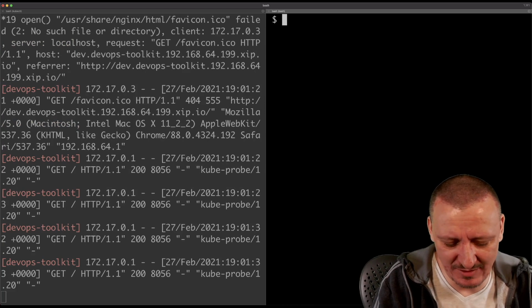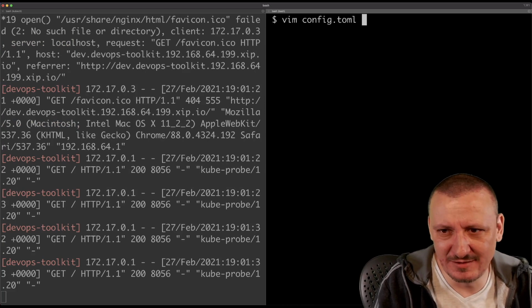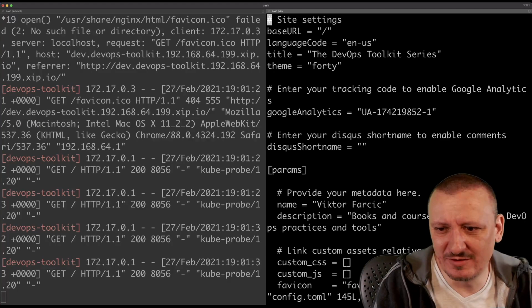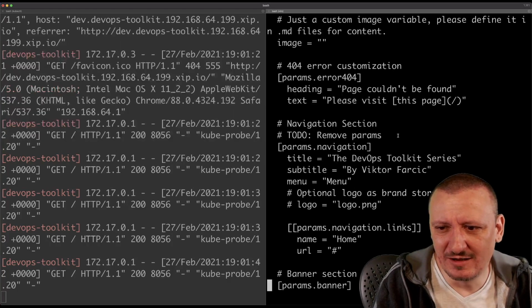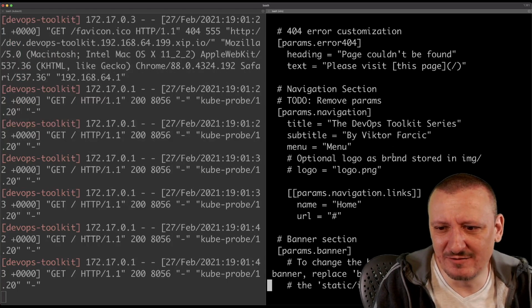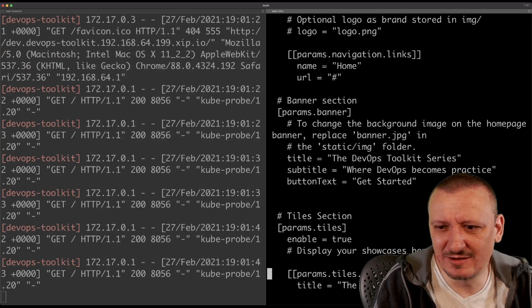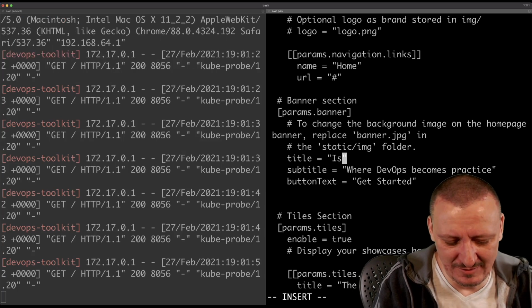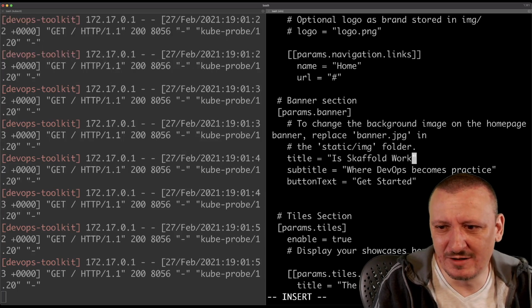Let me change something about the application. This is a simple one. So what shall I change here? Let's say that I'm simulating the development, and I will change the title here from the DevOps Toolkit series to "Is Skaffold working???" And I will save that file.